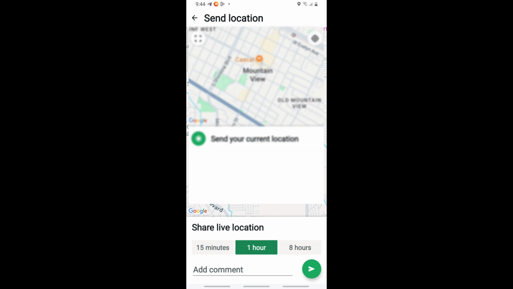And after that, you can add a comment as well. And once you are done, select send at the bottom right corner of the screen. And from here, you should be able to share your location.